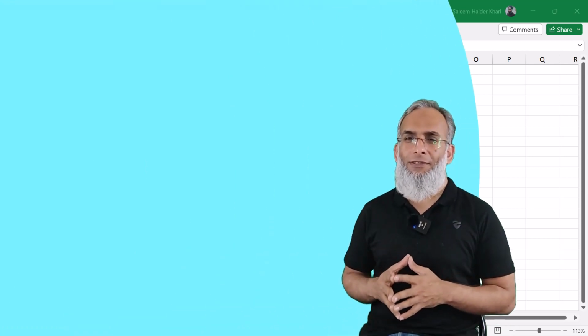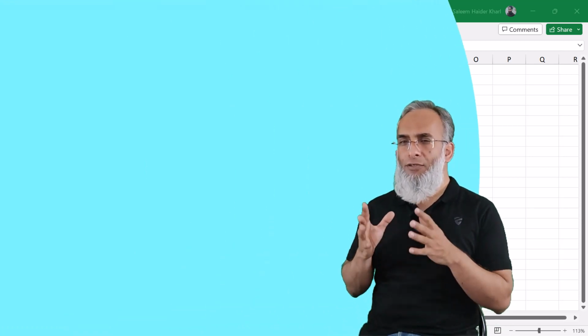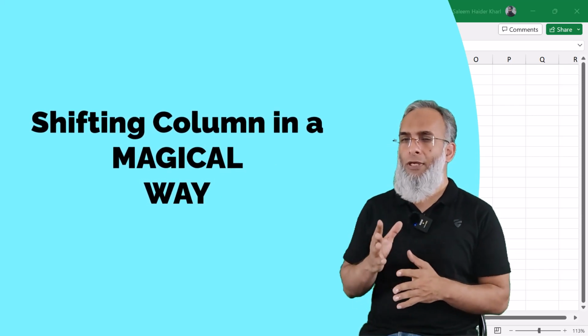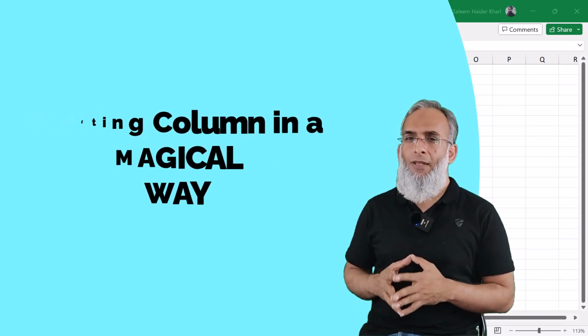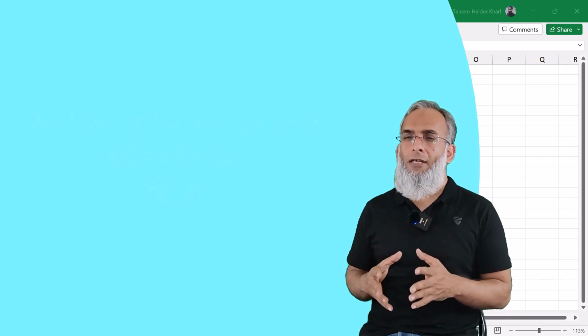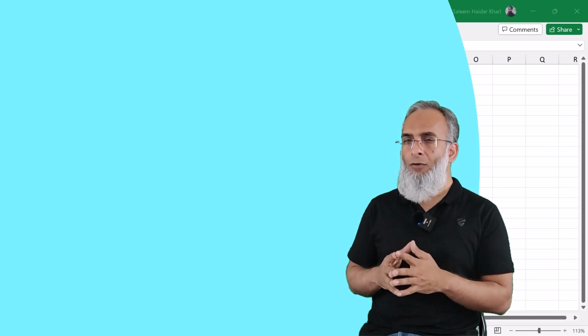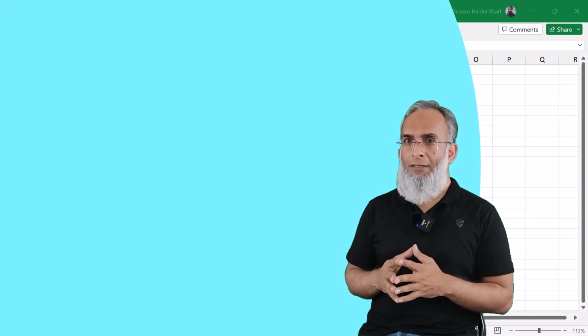Welcome back to Querinfer. Today I'm going to tell you an interesting method of shifting your column from one place of your report to another in your Excel file. So you have been using a typical method which I am going to demonstrate, but wait till the end when I will tell you the magical method.